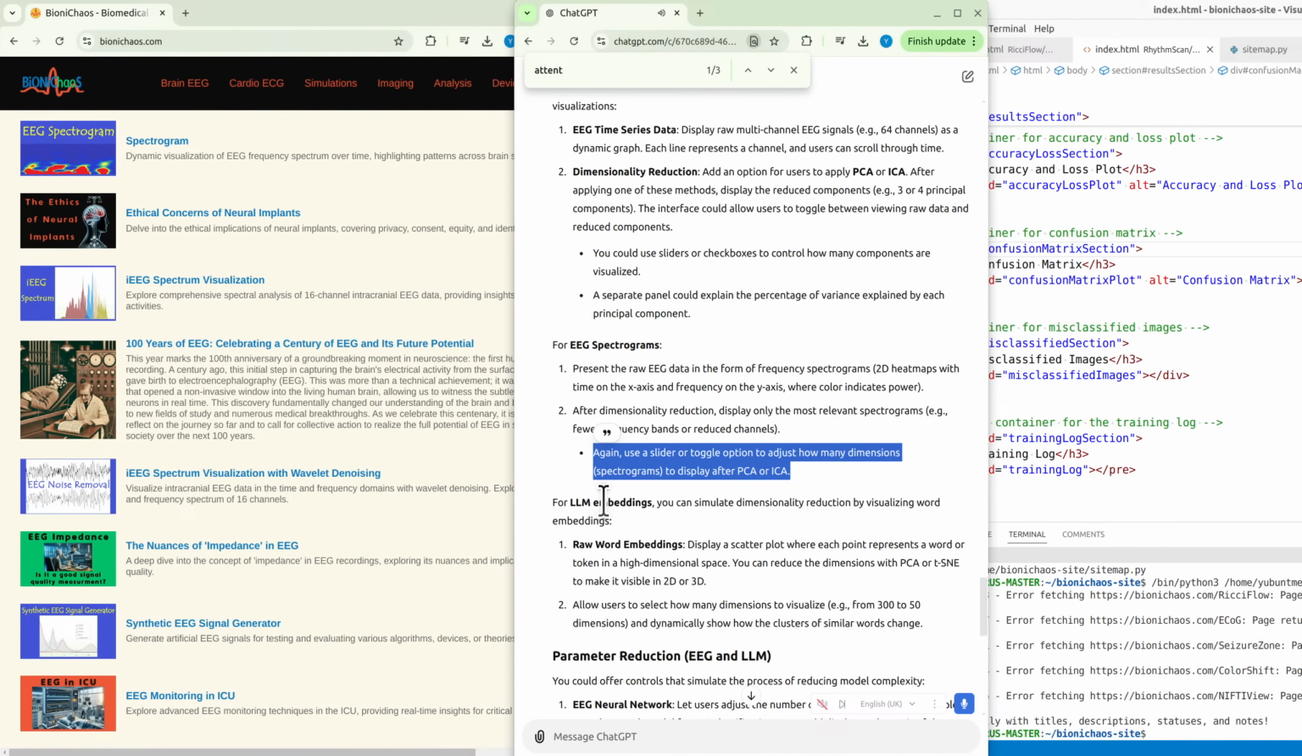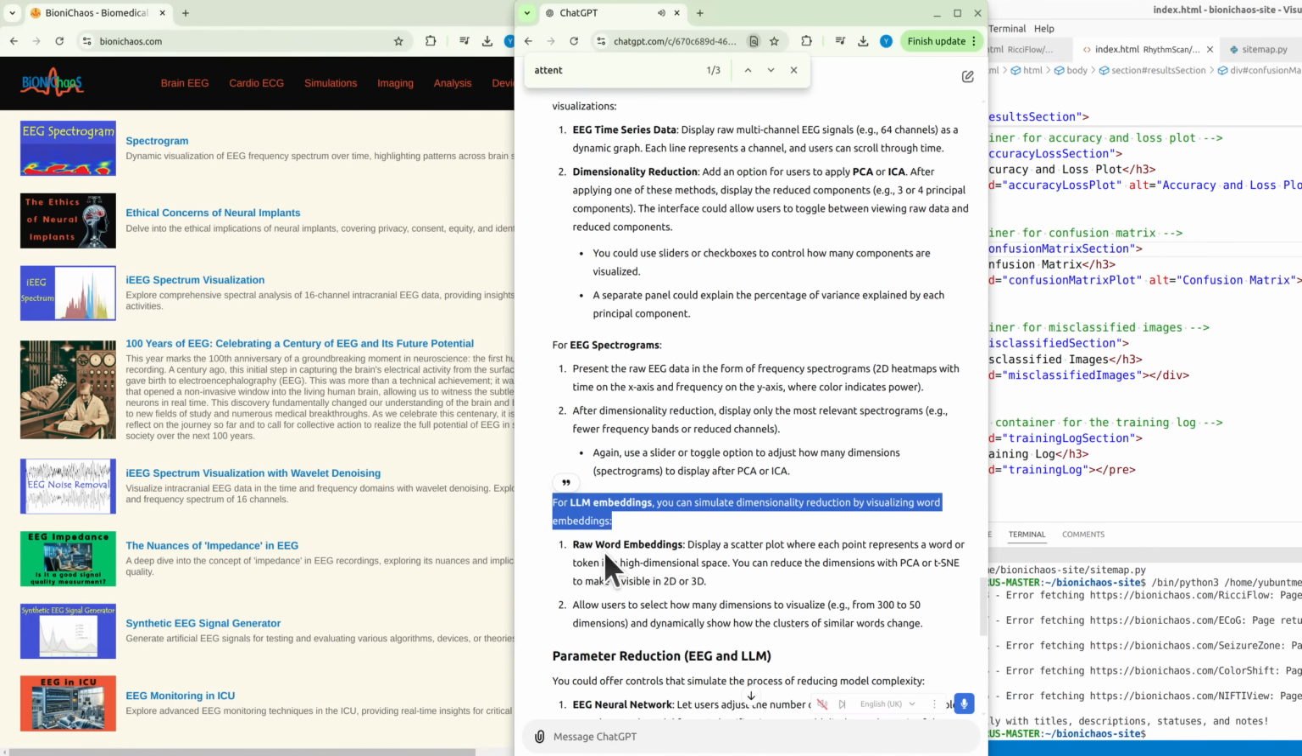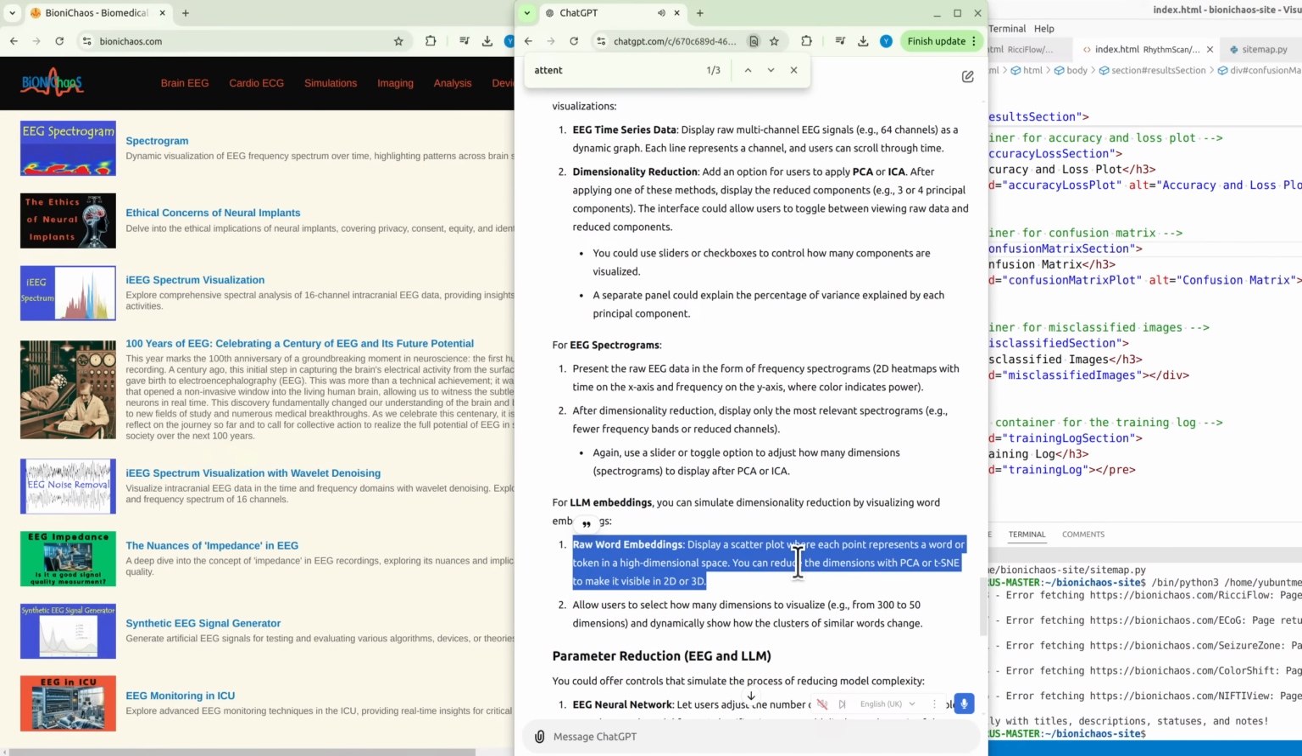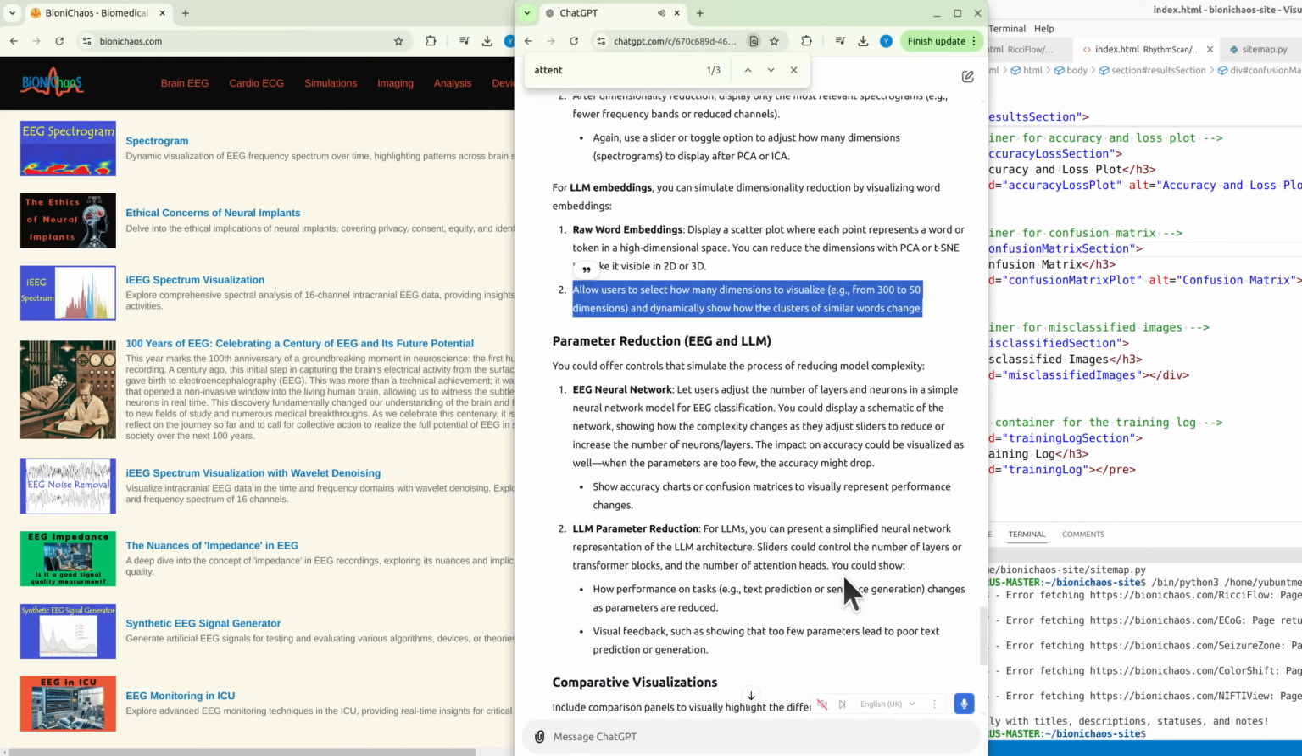For LLM embeddings, you can simulate dimensionality reduction by visualizing word embeddings. 1. Raw word embeddings. Display a scatter plot where each point represents a word or token in a high-dimensional space. You can reduce the dimensions with PCA or t-SNE to make it visible in 2D or 3D. 2. Allow users to select how many dimensions to visualize, e.g. from 300 to 50 dimensions, and dynamically show how the clusters of similar words change.